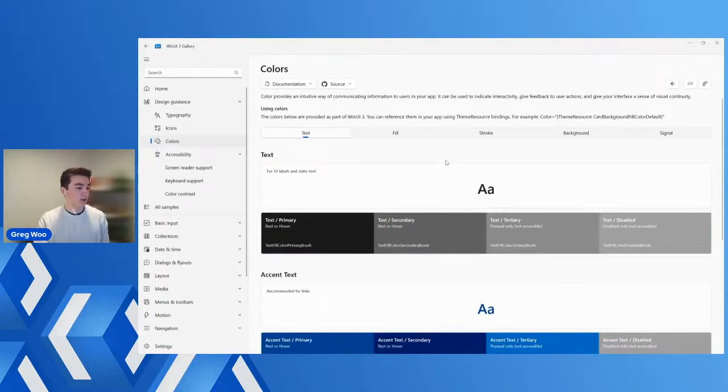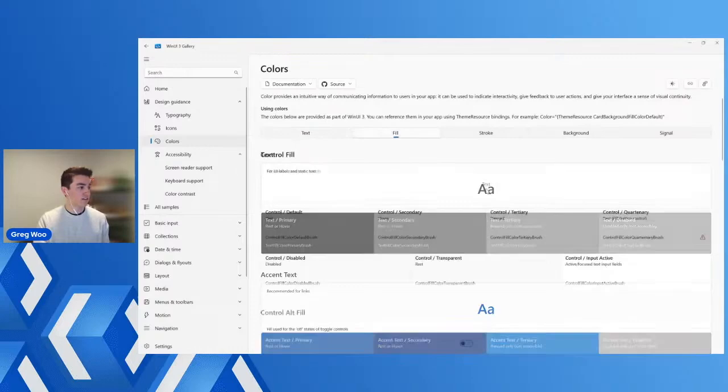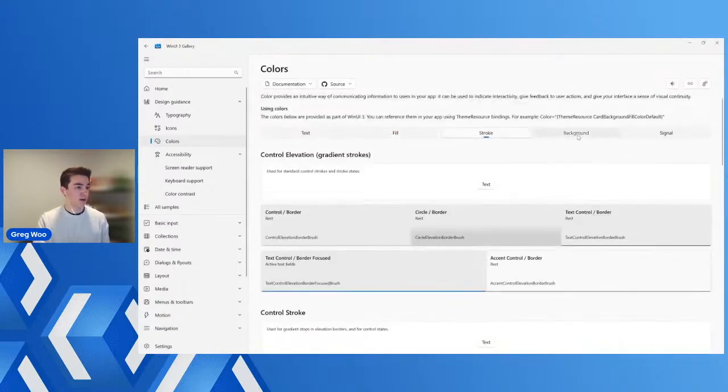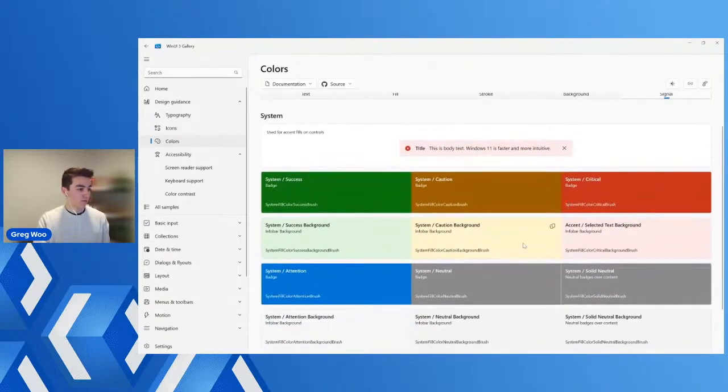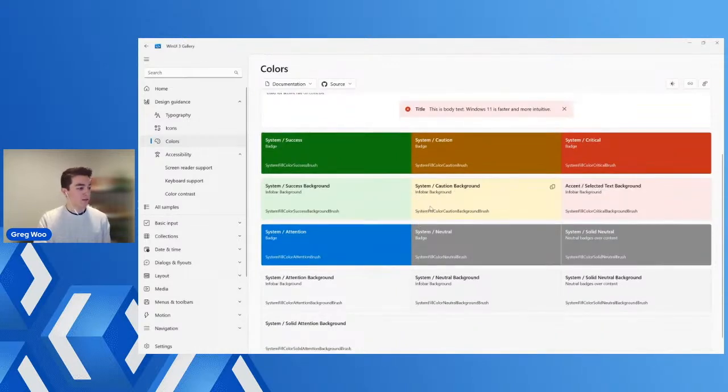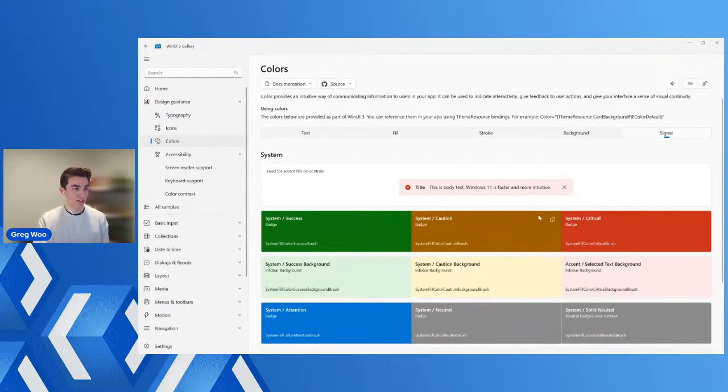The next page is the colors page. We're really excited about this one because we received so much feedback on this. This is a list of all the different WinUI colors and brushes. They're organized based on their category. So we have text, fill, stroke, background, signal, etc. You have the name of the brush and a description of when to use it. So this is for badges. This is for the background of the info bar. And then you have the name of the brush as well, so you can easily copy it and paste it into your code. So we've tried to make it super easy.